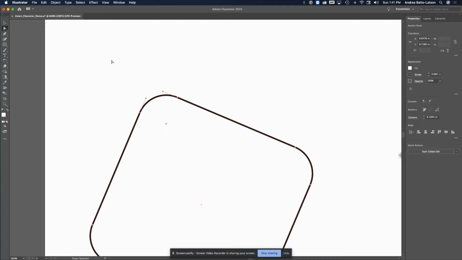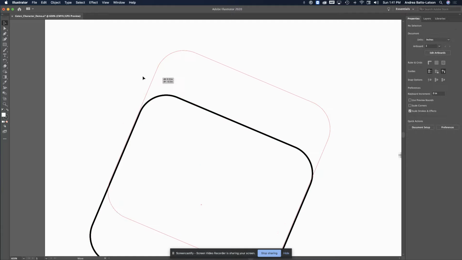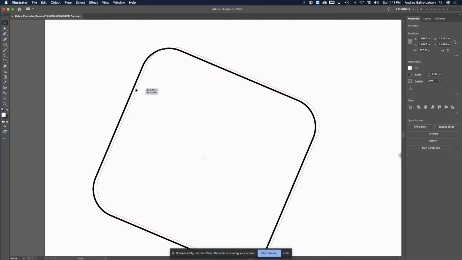I'm going to undo that to do it again, just to make sure you got it. So what I'm going to do is go back to the black arrow. Okay. So I'm at the black arrow, and I have this shape, right?